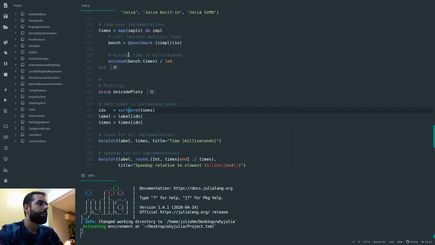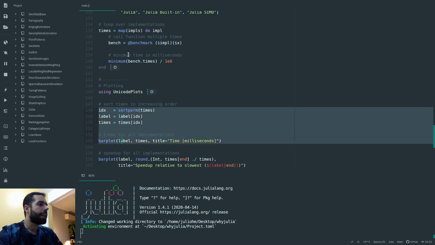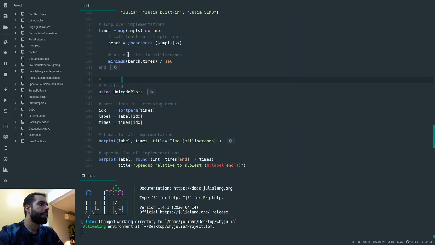I'll get the times from the benchmark and sort them in increasing order, and I'll then sort the corresponding names that I saved in this label vector here. After that, I will do this bar plot where I'll be plotting each implementation with the time in milliseconds. So I select this and I'll run. As soon as this loop finishes, it will right away load the package and plot these bar plots.